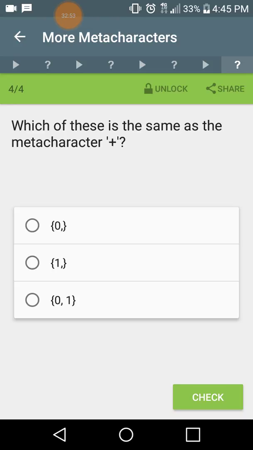Which of these is the same as the metacharacter plus? Remember what the metacharacter plus stands for. It stands for 1 or more. So in our curly braces, 0 comma means 0 or more, so we don't want that one.